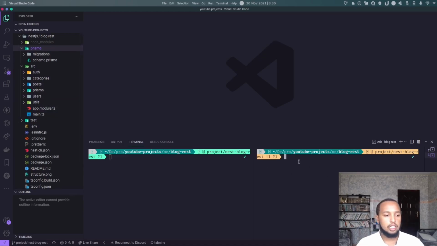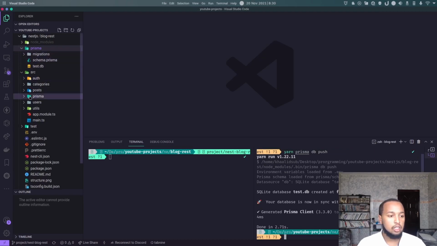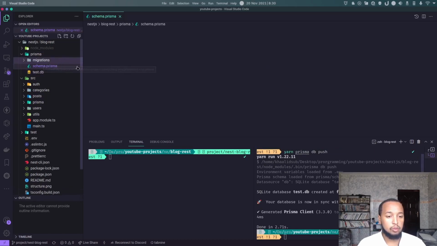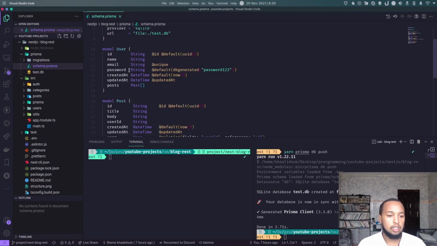First, we will initialize our Prisma DB. So what I'm going to do here is yarn prisma db push to create the test.db here, and the schema.prisma will look like this. We will be doing it together later on. And let's run the project.